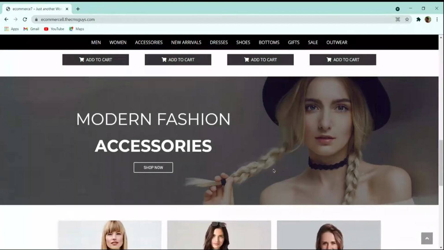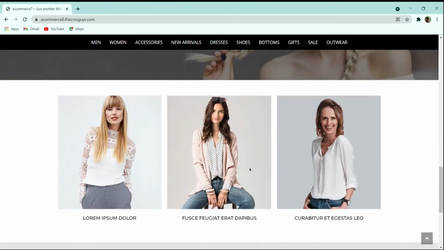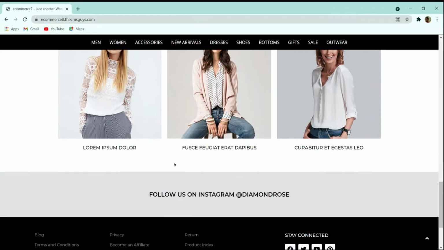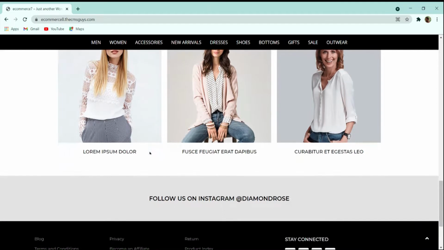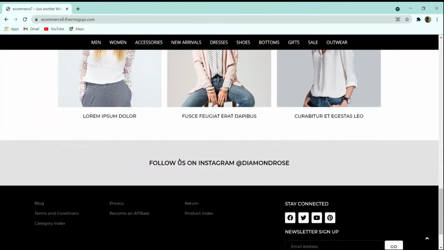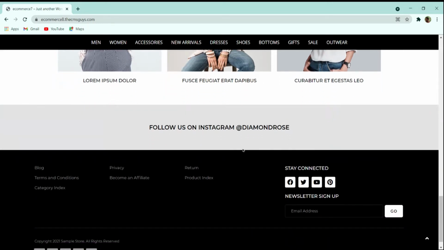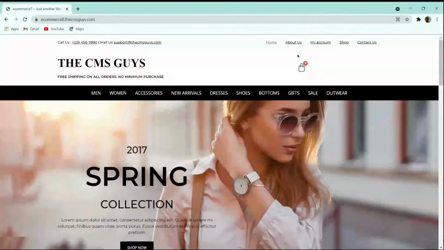followed by a section. Here you can see some more details with some pictures about the category of products we are showing. And then we have a call to action to follow us on Instagram, where you can attach your Instagram account directly. Finally we have this elegant footer with important links, social media links, and a newsletter subscription box.